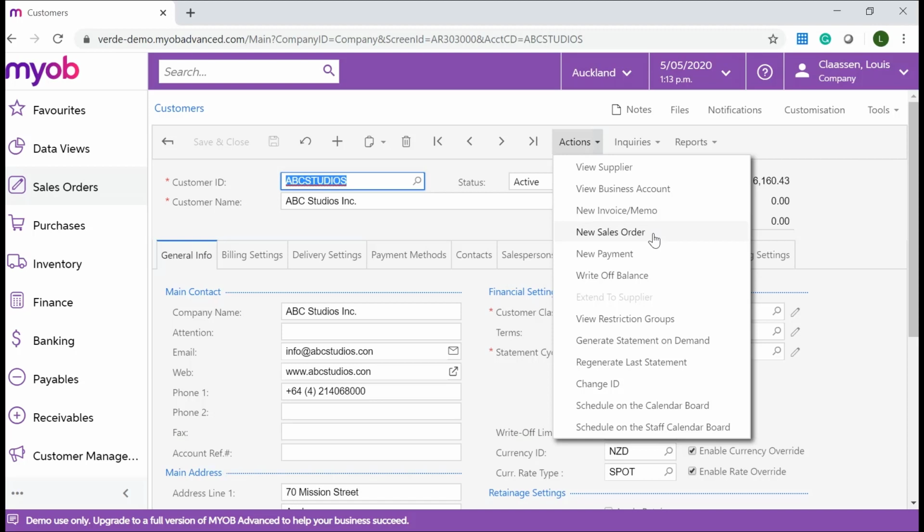New Sales Order. This will navigate to the Sales Orders form so that you can create a new sales order for this customer. New Payment. This will navigate to the Payments and Applications form, which you can use to define a new payment for the customer. Write Off Balance. This will navigate to the Write Off Balance and Credit form.